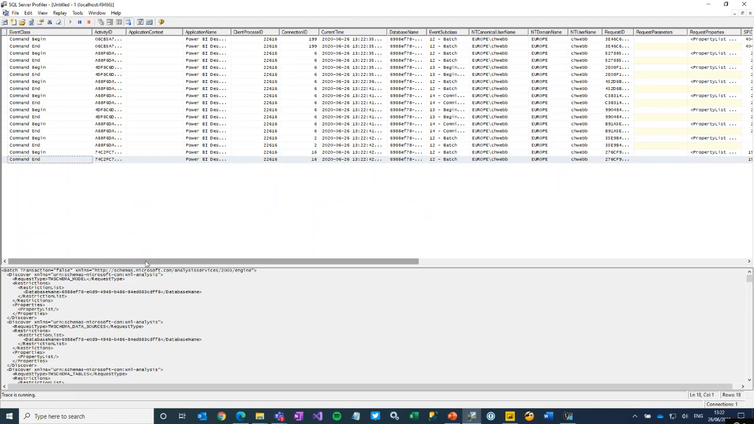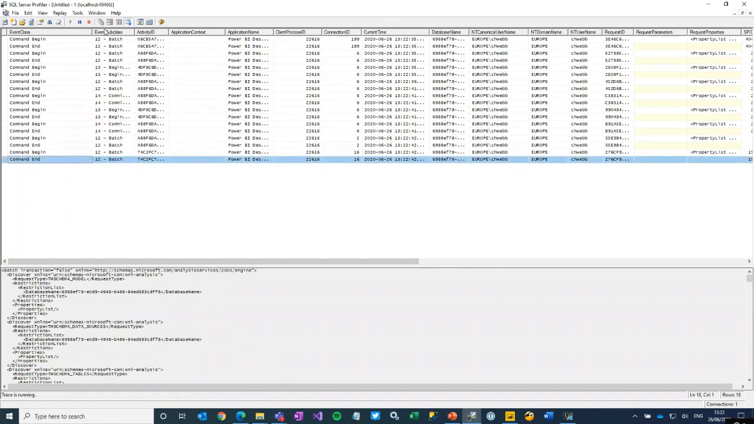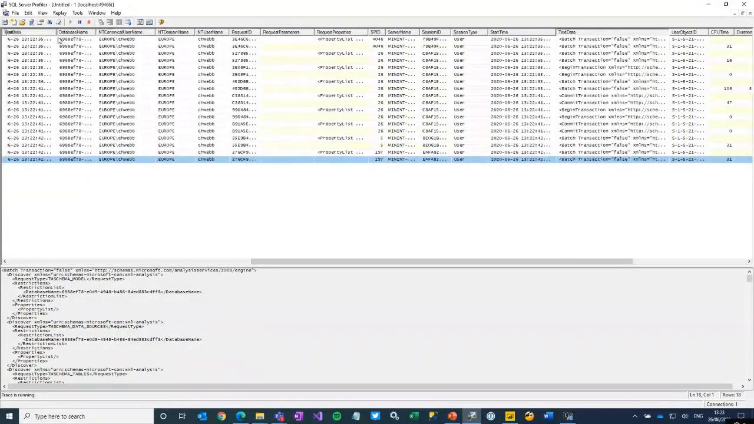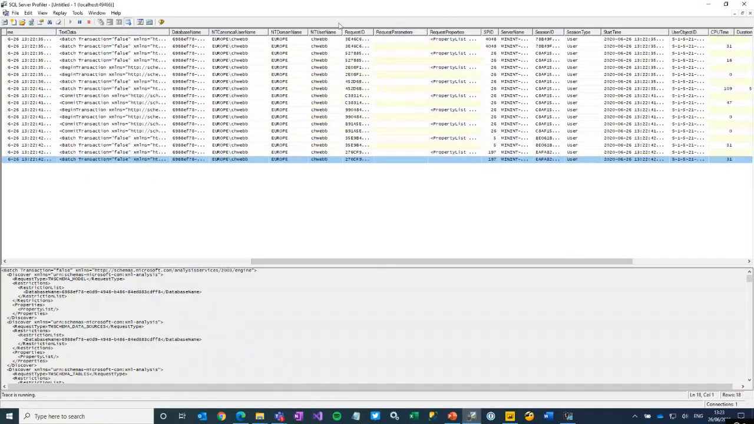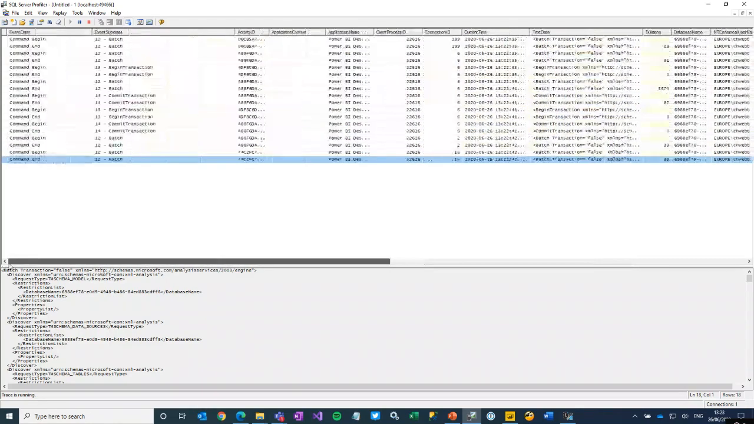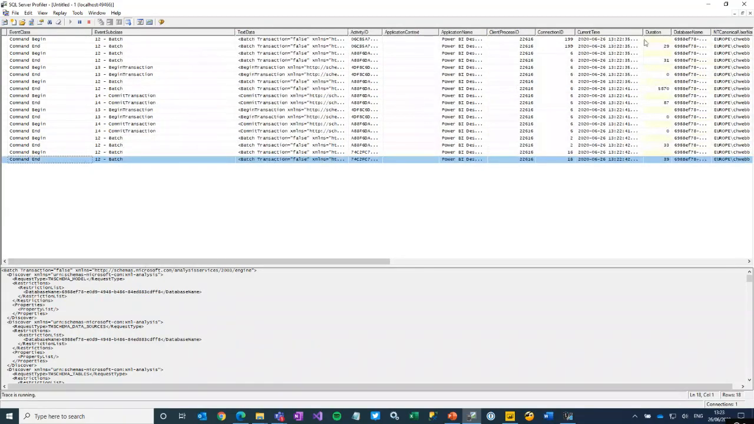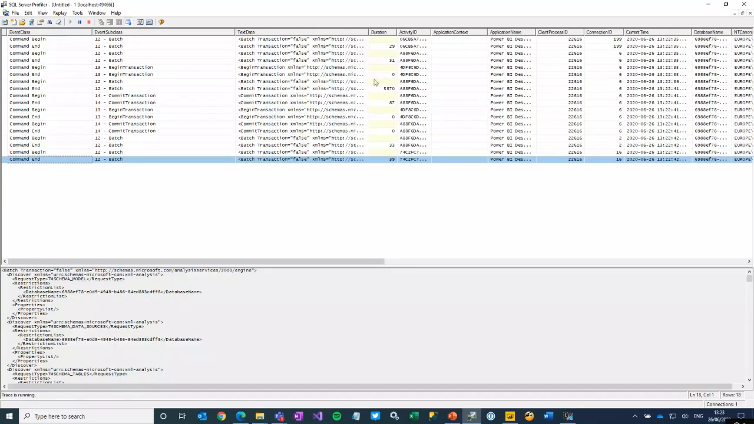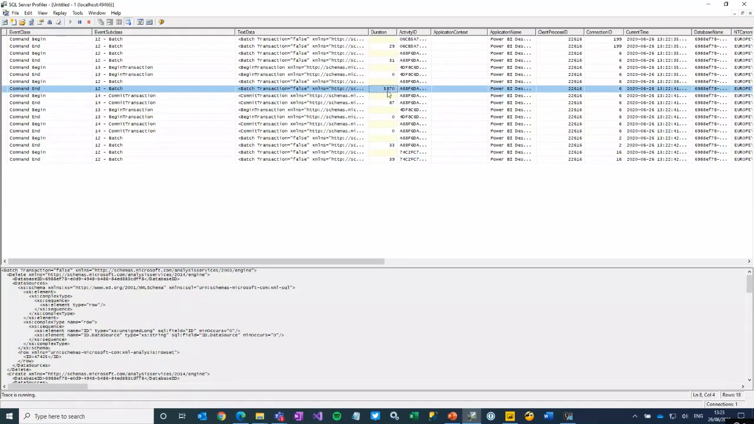Now, a lot of these will be irrelevant. It's quite easy to find the one that is the process. So here I'm going to grab event subclass. I need to move the text data column over, and then I want to find the duration column. The duration column is the column that tells me how long in milliseconds a command took. And the command that took the longest time here, which is almost 6 seconds, is the refresh command. You can see that here.